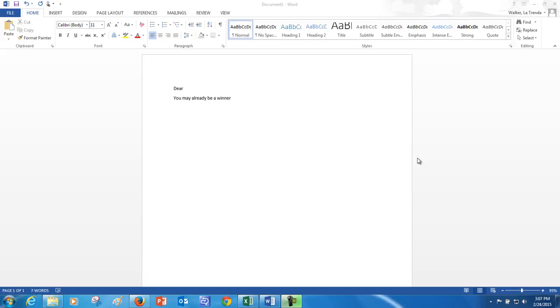Mail merge is a great way to send mass mailings that appear to be personalized. You may have received such a letter in the mail, such as the ones telling you that you may be a winner of some contest. It looks like a letter sent directly to you, but it's probably taken from a database of hundreds of thousands. And we will demonstrate how that's done.